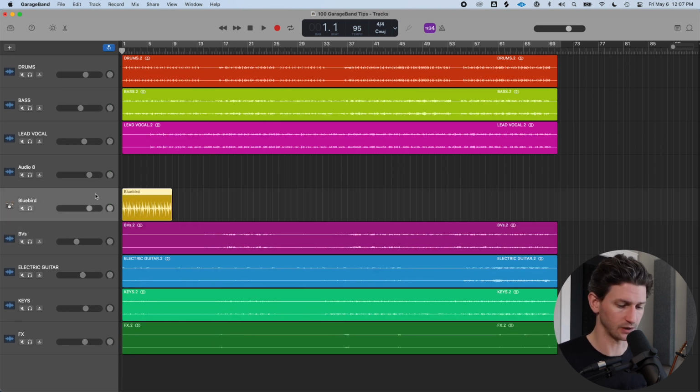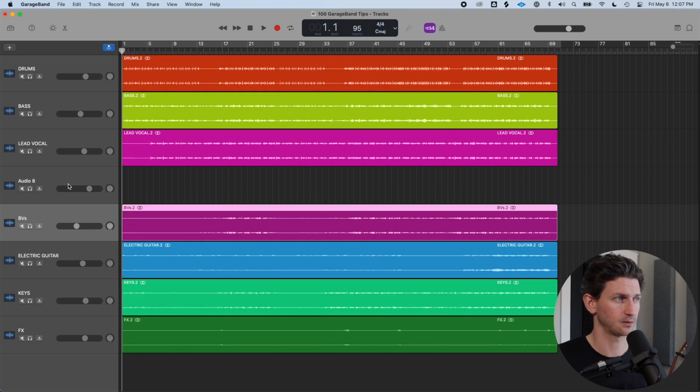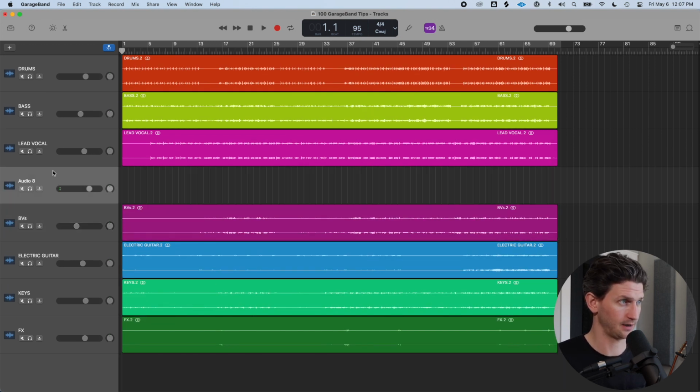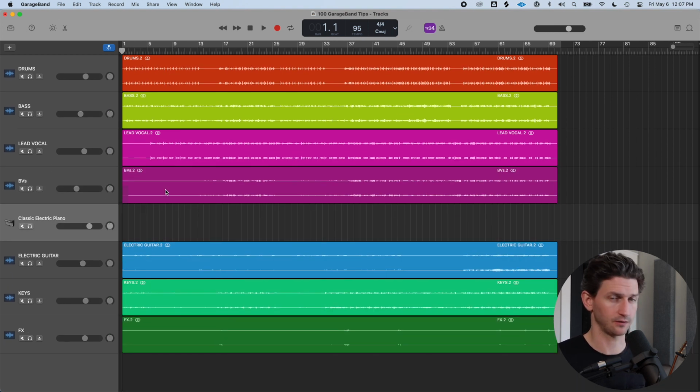On tracks that have regions, it's going to give you a notification that, hey, there's a region here. Yes, we want to delete it. Delete audio track 8, Command backspace. So again, Option Command S for new software instrument. If you made a mistake, just go Command backspace to delete the track.